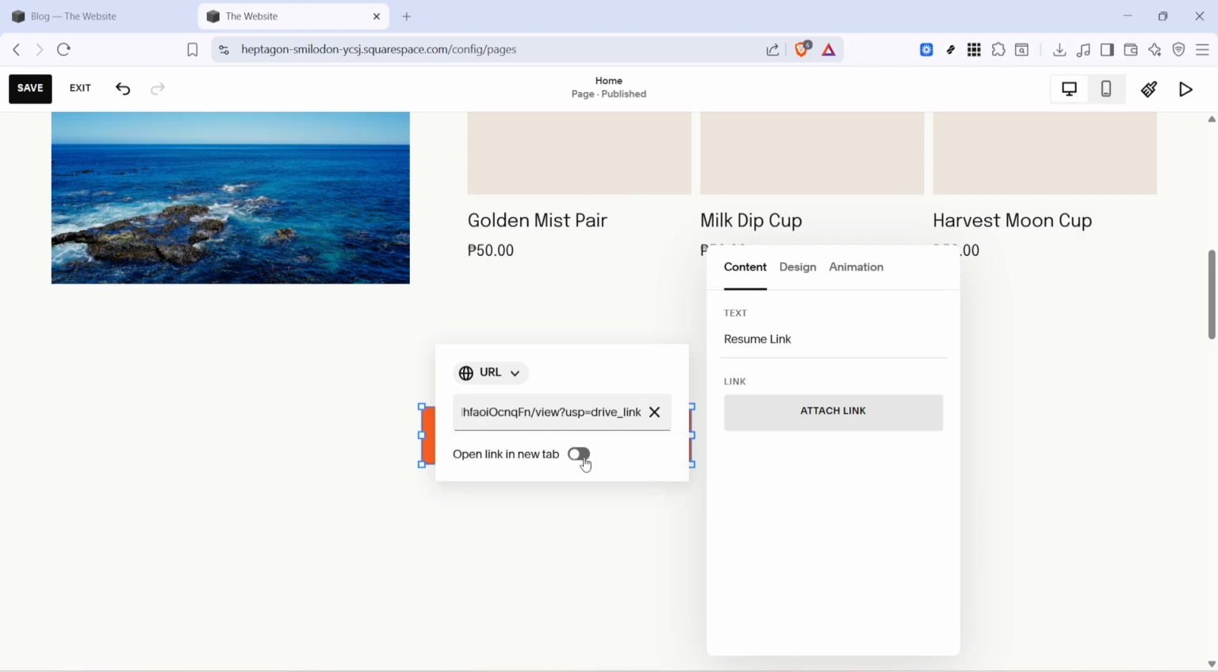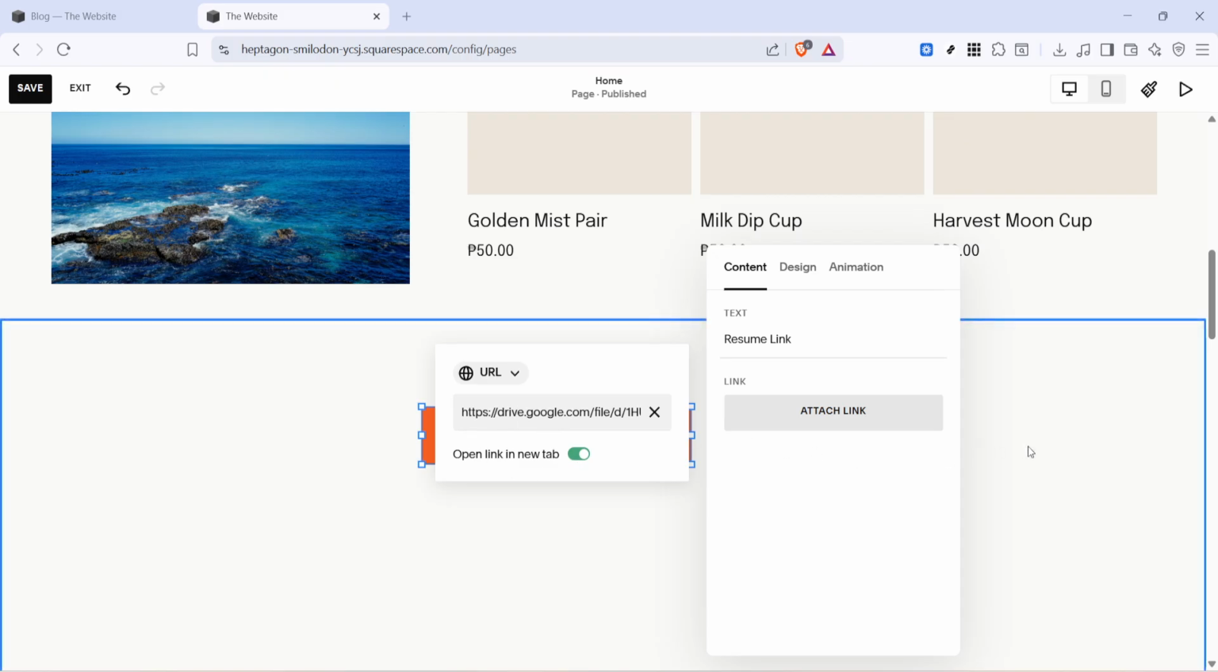Make sure you're using the correct shareable link so visitors can actually open the file without access issues. This is especially important if your resume is hosted somewhere else, like a cloud storage platform or another public file location. Before finishing up, it's a good idea to test the link once to confirm it opens the right document.